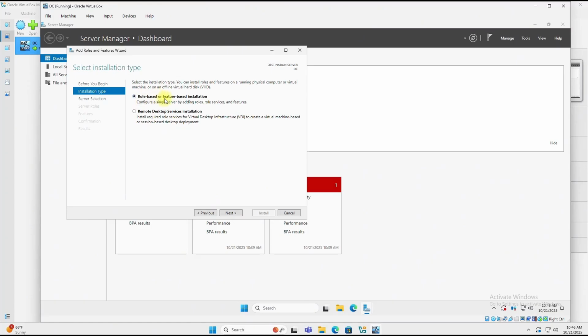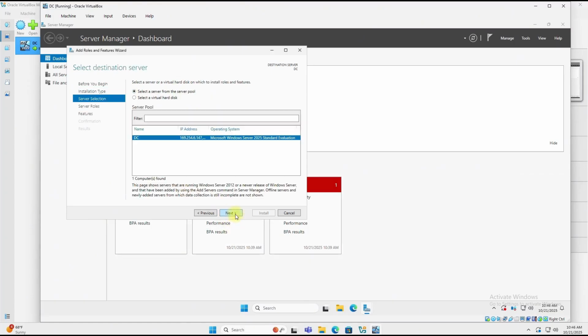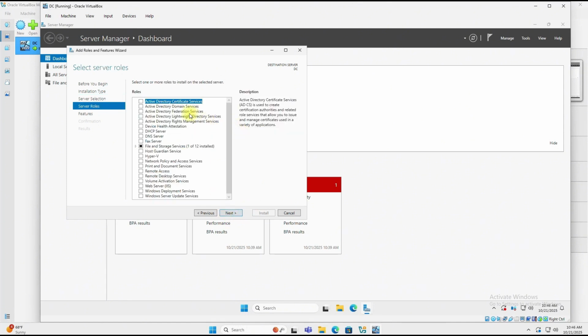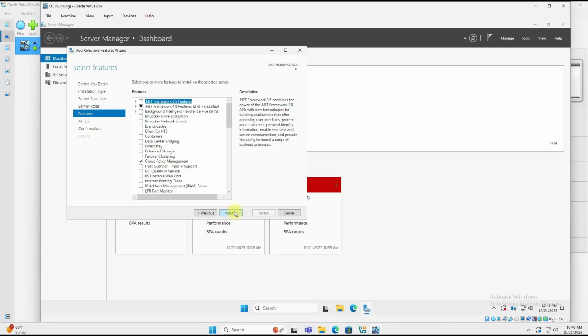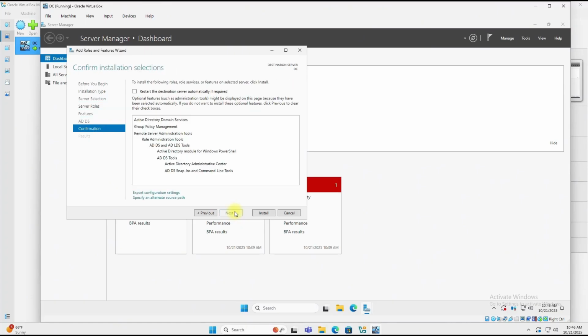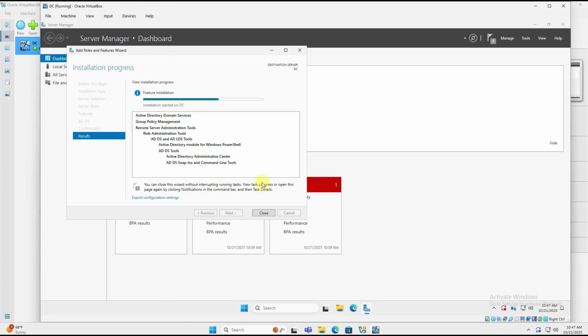Keep it on role-based or feature-based installation. Click Next. You see here that it has our computer name, DC. It also has our two different NICs. This is the computer that we're going to want to install it on, so click Next. From here, we're going to want to click Active Directory Domain Services. We'll click here, click Next, and Next, and Next, and Install. Okay, now that it's completed, let's go ahead and close out of here.